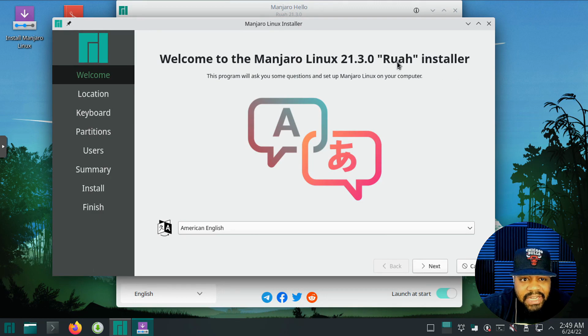21.3.0 is the code name Ruah, I hope I'm saying that correctly. But as you can see, it's a very simple installer. And if you've installed plenty of Linux operating systems, you probably know this is familiar to you. This is the Calamares installer, which is awesome and very simple to use. So let's go through this real fast.